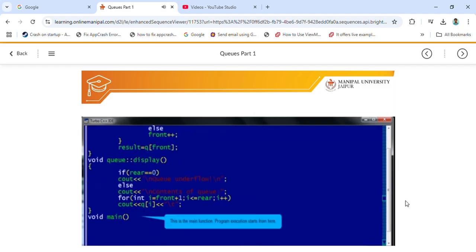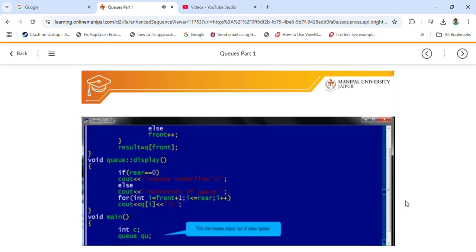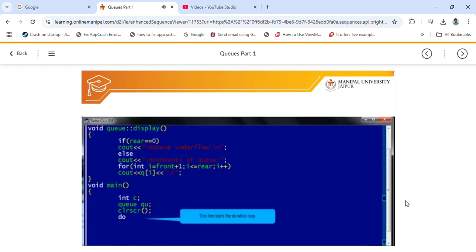Then we type the main function. The execution of any program starts with the main function. Within this function, we declare an integer variable c. Next, we create an object QU of class Q. Then, we use the clearScreen function to clear the output screen. Then, we use a do-while loop where statements within the do loop will be executed again only if the while condition is satisfied.